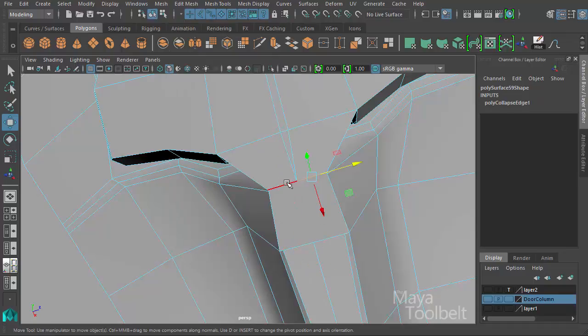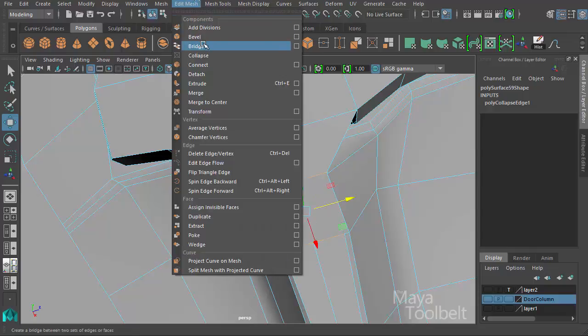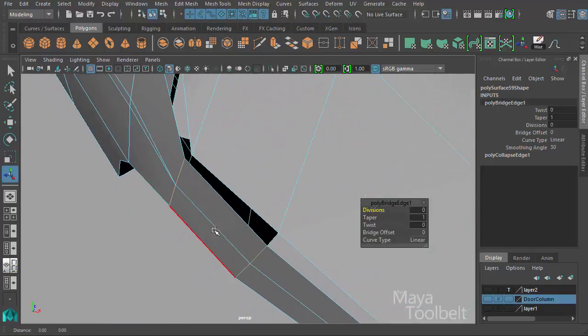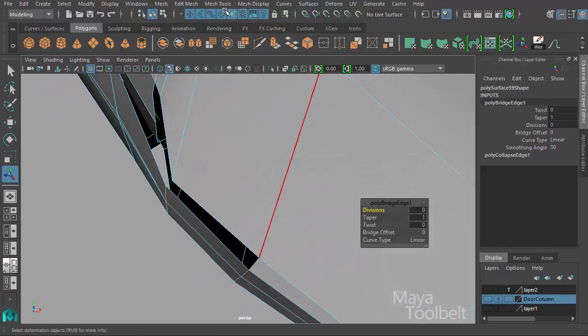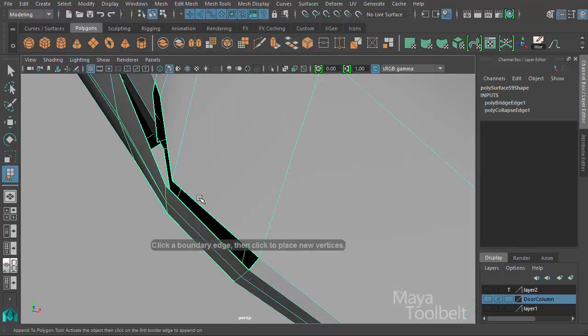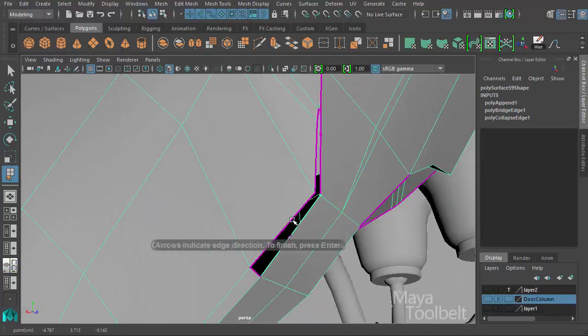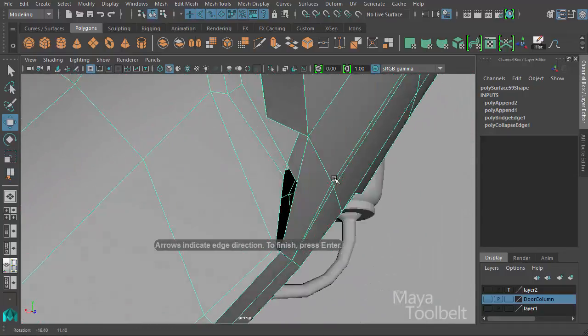So I'm going to grab these two, shift select these two, go to edit mesh bridge, take our divisions down to 0, so that it fills in that gap right there. And now we can go to mesh tools, append to polygon, and we can fill in this gap here, as well as through here. So now we have something like this.